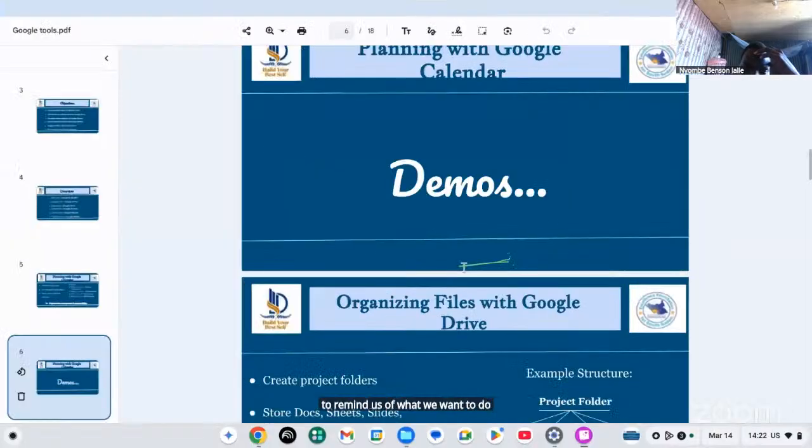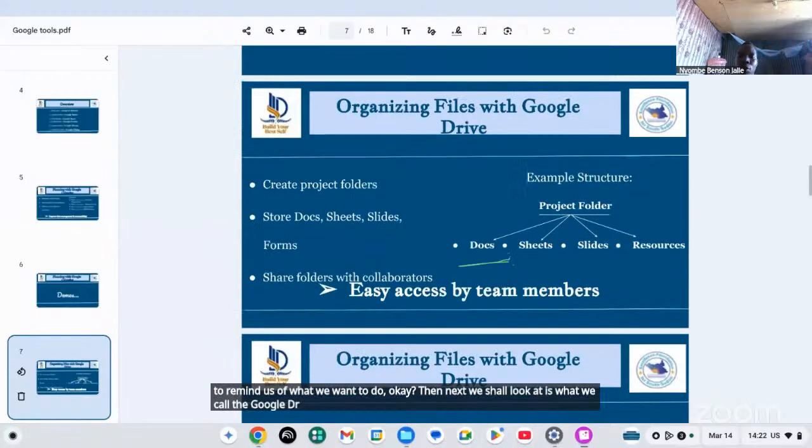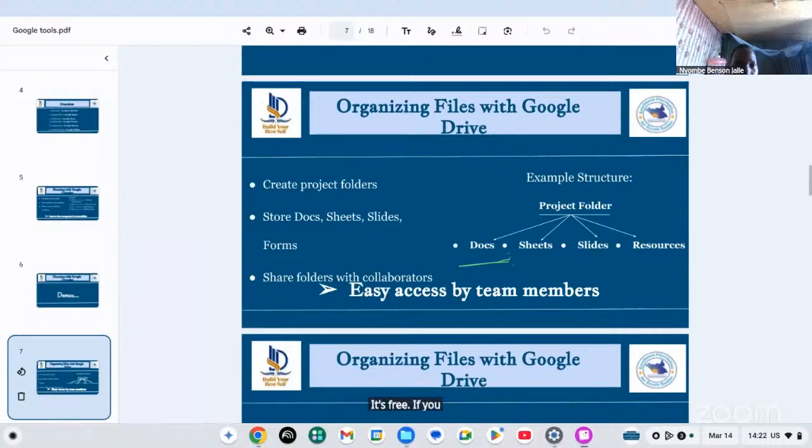Okay. Then next we shall look at what we call Google Drive. Okay, so whenever we are using these tools, most of the files we create are auto saved and go to what we call our drive. Google provides a free storage drive that goes up to 15 GB. It's free. If your drive becomes full, you can buy more storage.